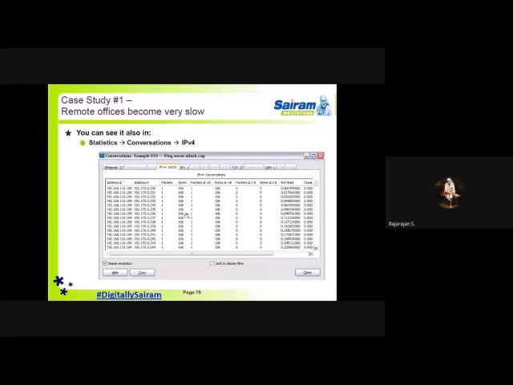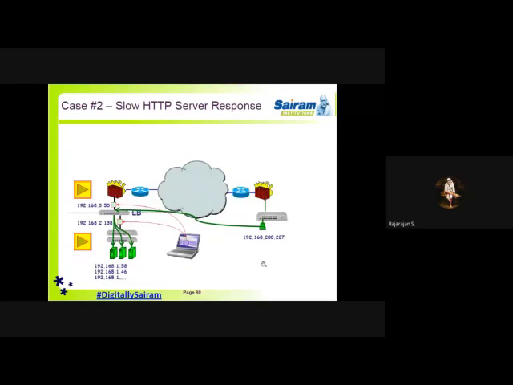Next is, so previous one. This is case study 1: why remote offices are very slow. Using IPv4 version. This is the data. We can ping worm attack. This is captured data. This data can be easily converted into Excel.